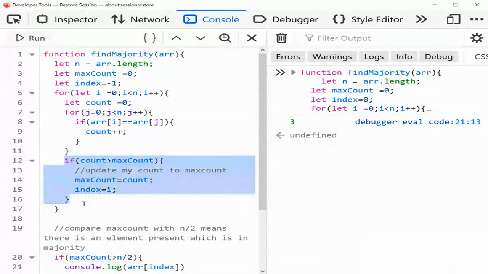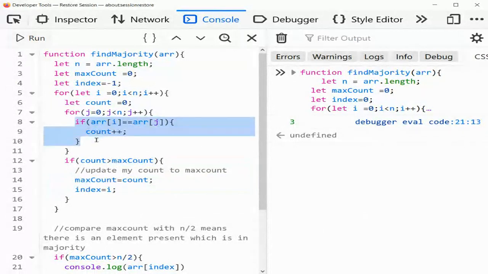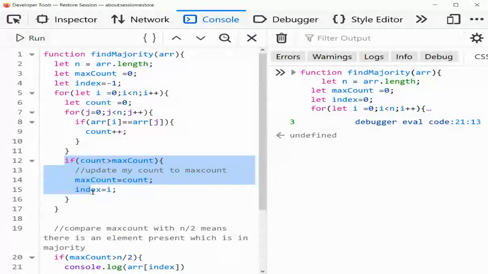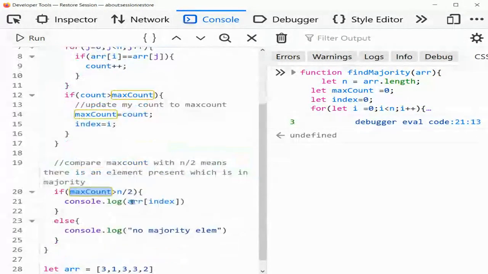If you see here also, if both elements are the same, then we do count plus plus, and right after that we check whether the count is greater than max count or not. If yes, then we update max count, so that we can compare later with n by 2, right? And if yes, then we can say this is our majority element.